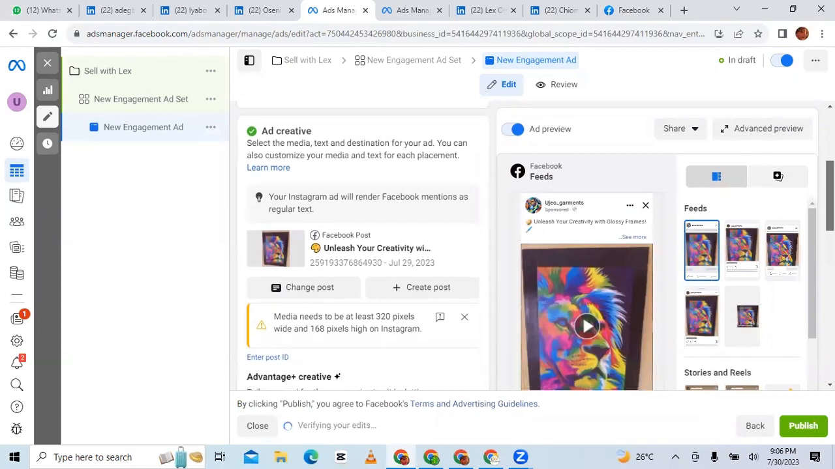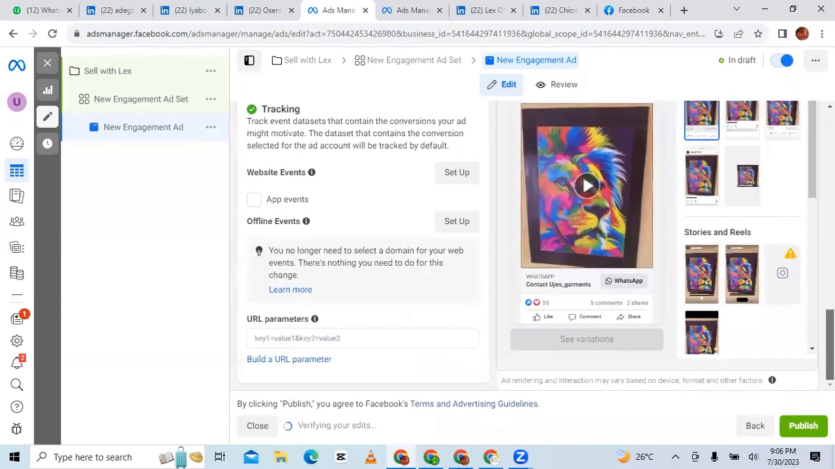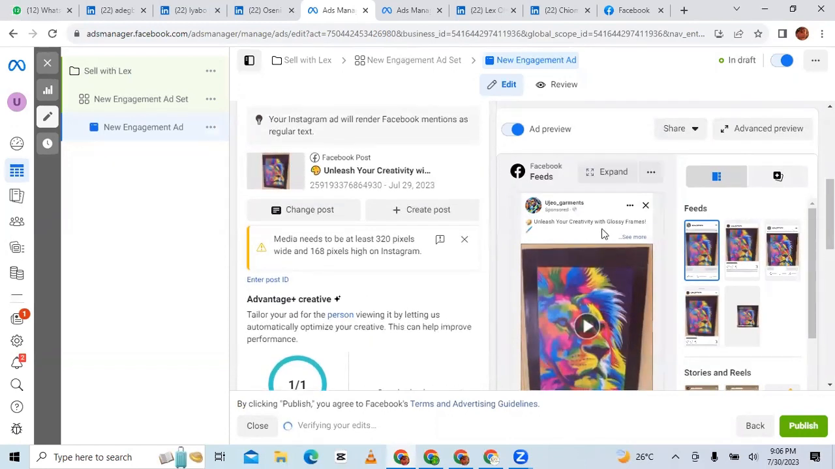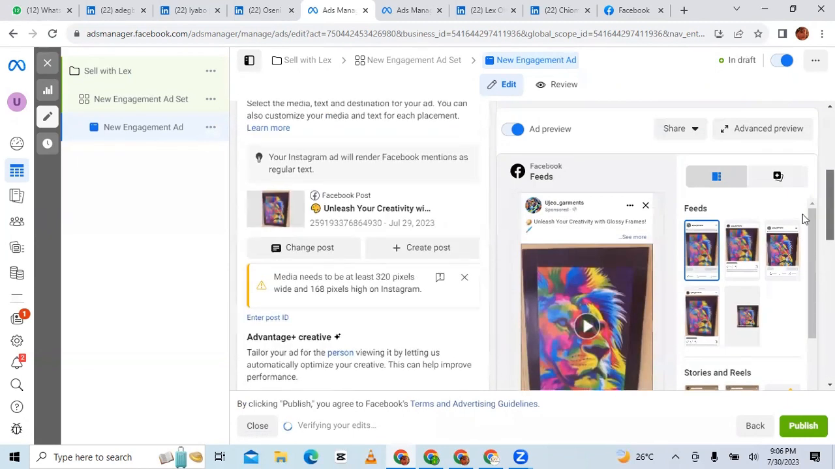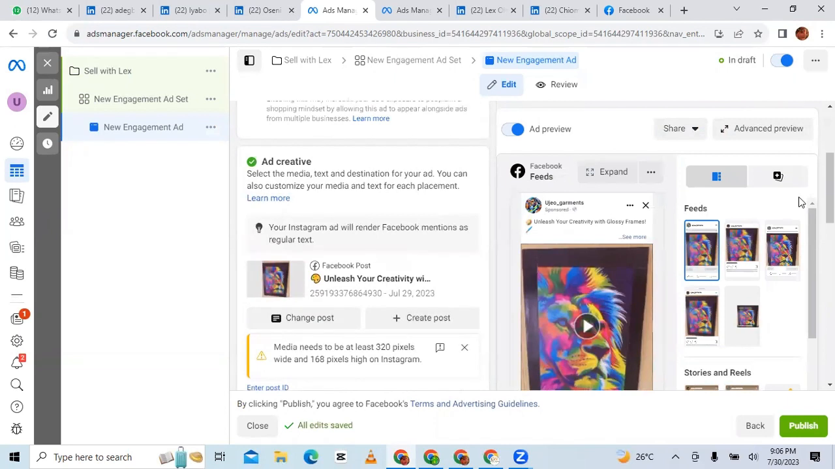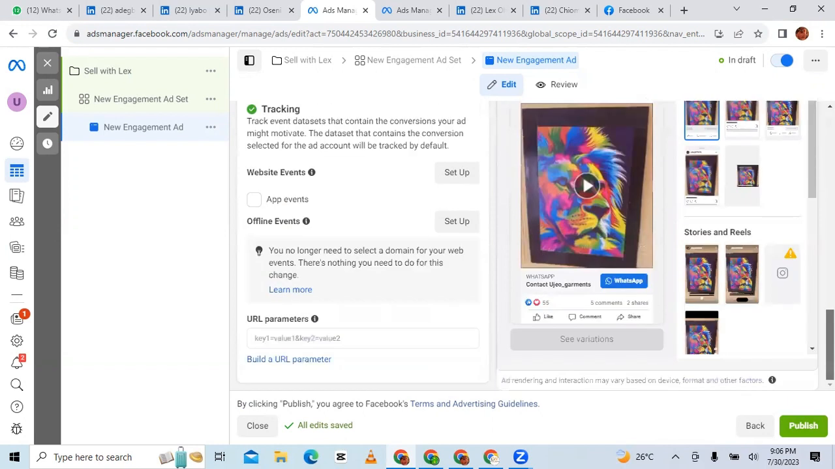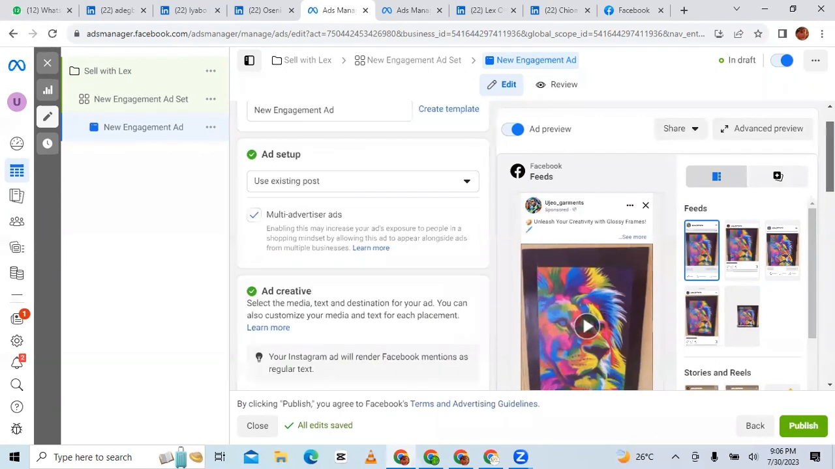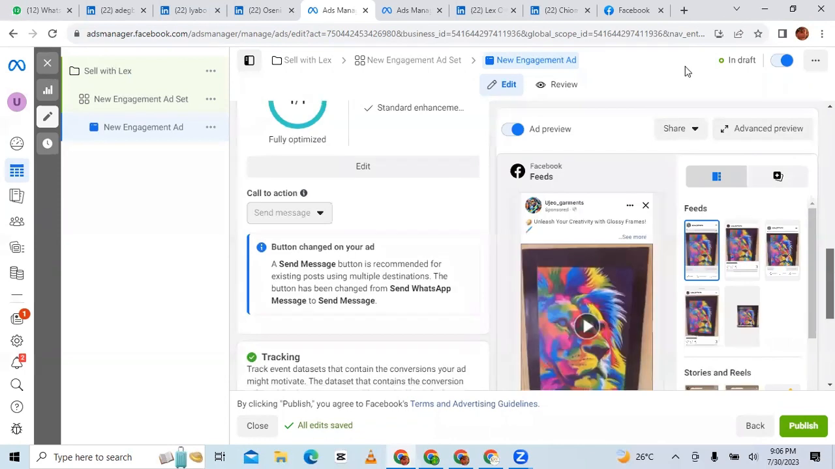Once I click on that, everything deploys from the post, from the headline to everything that is on that post deploys to the ad, right? And the good part of running this kind of ad is that whatever comments, likes, and views that you get would still be on the post on the page itself, right? So after you're done with that, you're just going to come straight down here and click on publish. You are done setting up your ad, right?